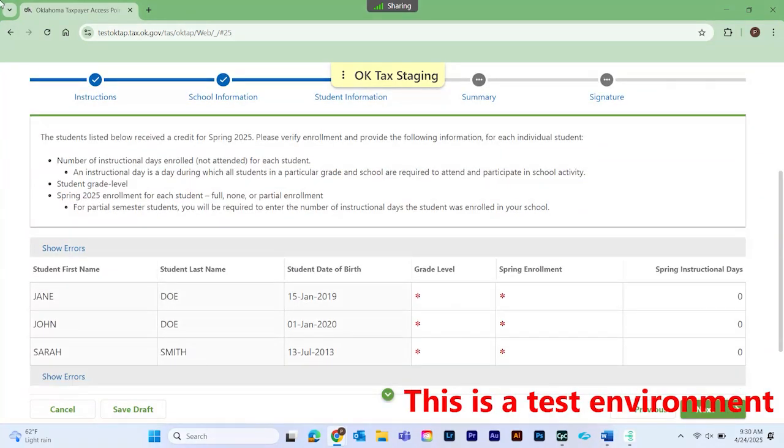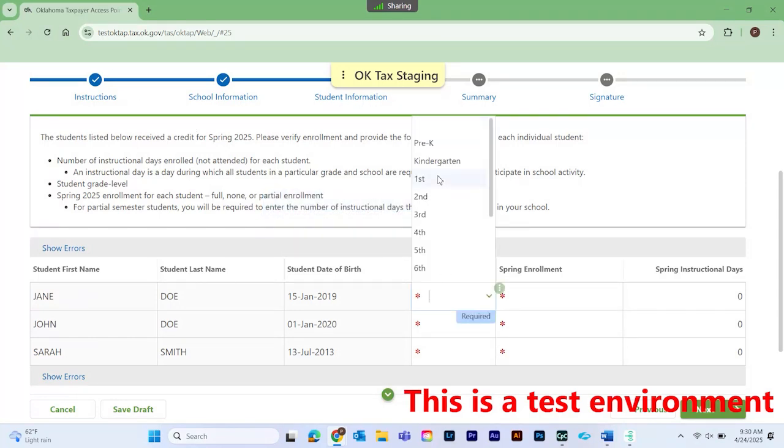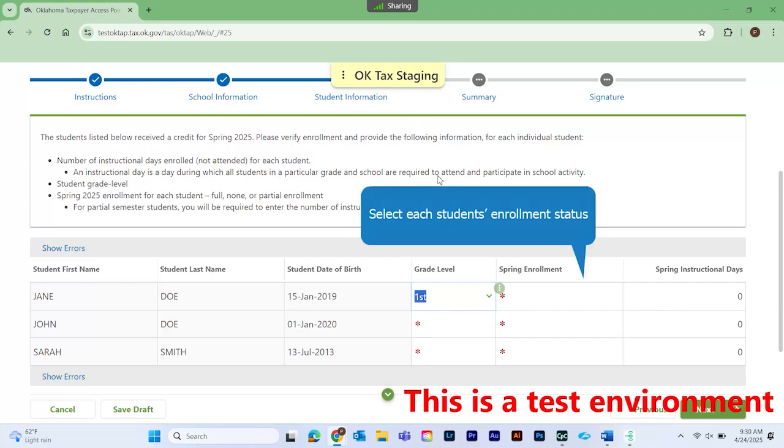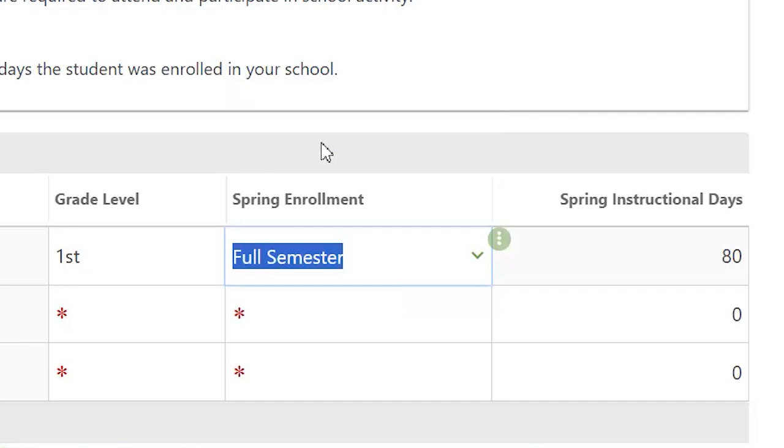The students listed below received a Parental Choice Tax Credit for your school for Spring 2025. Please verify the enrollment, provide grade level, and the number of instructional days for each student. Select the student's grade level for Spring 2025. Next, you will need to select whether the student was enrolled full, partial, or none. If you select full, the system will automatically enter the full number of instructional days that you provided on the previous screen.